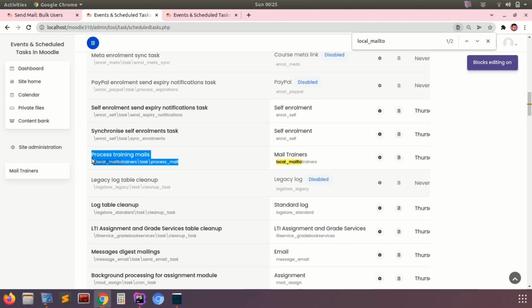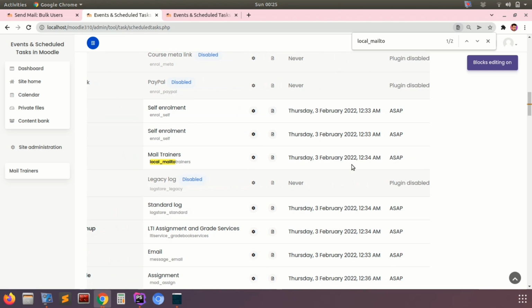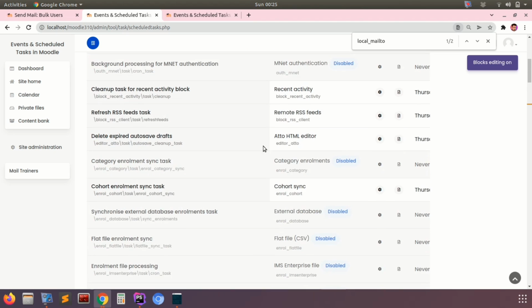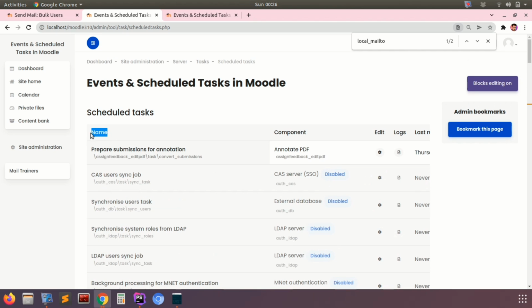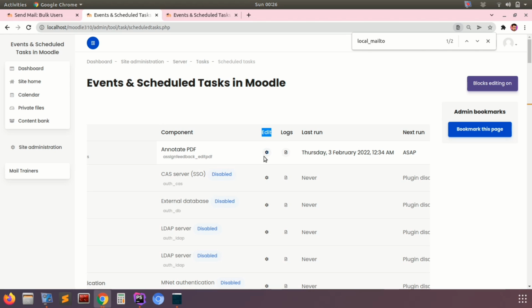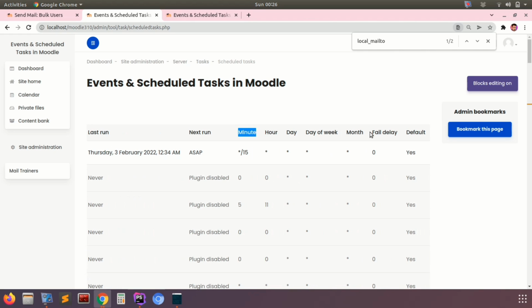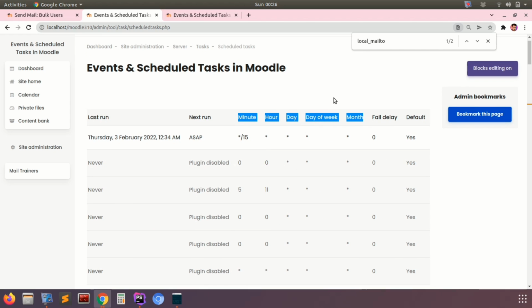If I search for my plugin local_mailtrainer, this is the scheduled task which I have already written over here. These options tell you when exactly it has run and the name of the component, and you get an option to edit as well and see the logs, which show when it was run in the past and when the next one is going to be. This page also shows the minute, hour, day, day of week and month when this particular scheduled task is going to run, and I'm going to show you how to write all these settings via code.